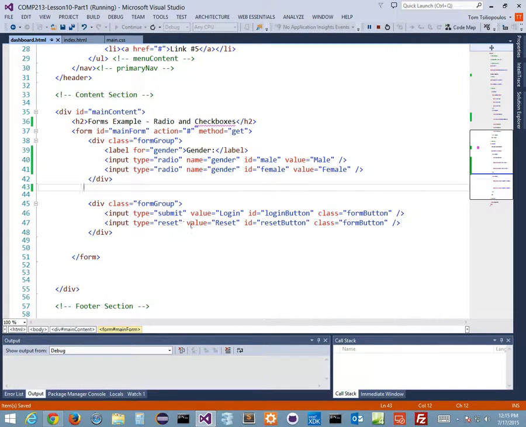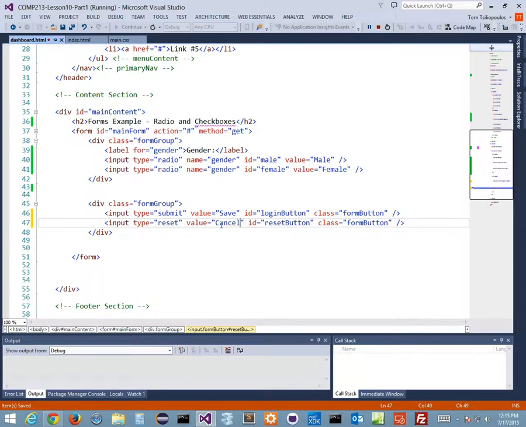So instead of my reset and login, I'll have my submit. It'll say submit. That makes sense. That's my changes, or maybe save. And maybe my reset will say cancel. Here's my cancel, and instead of my login button, this will be my save button. And this will be my cancel button. Now they still have a class of form button. That's why they're getting the shape that they're getting.